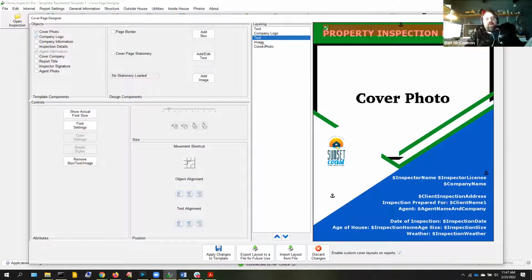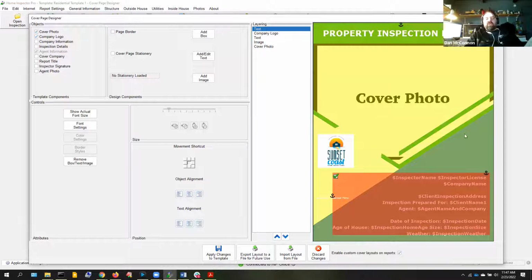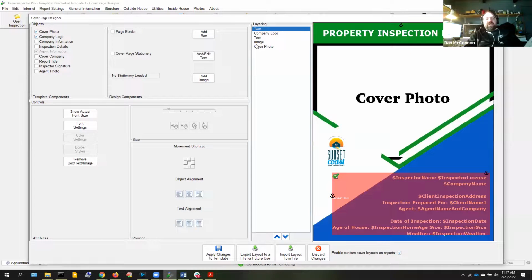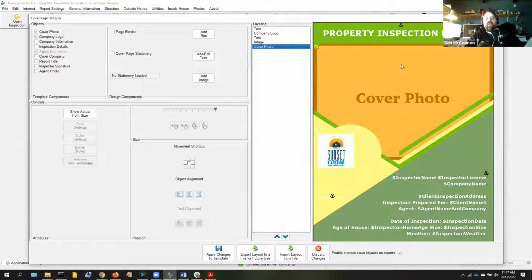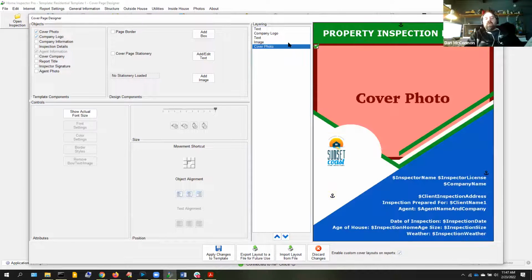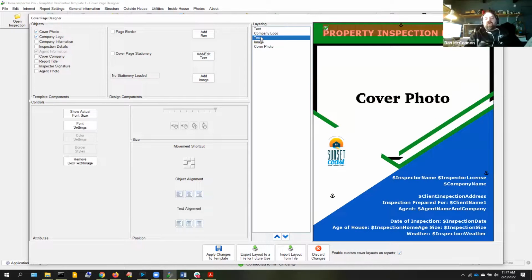The idea is that things further up in the list of layers, or in the pile of layers, will be more visible. The way this works is that this layout with the green and the blue is actually just an image that appears on this view and covers the entire page. Underneath that, there is a transparent hole where the cover photo sits behind that image and shows through. Then all the content on the page is a text item, a company logo, and text that appears on this page.